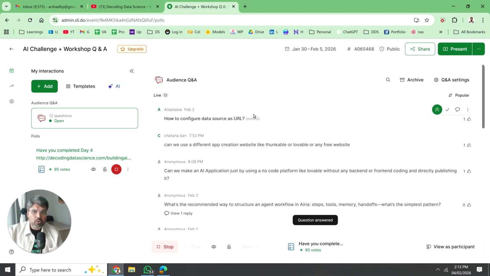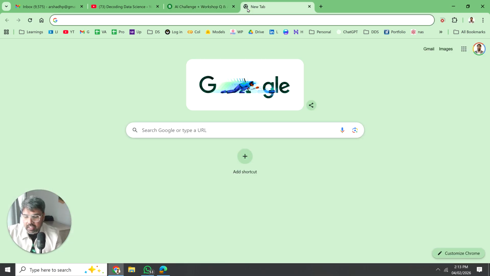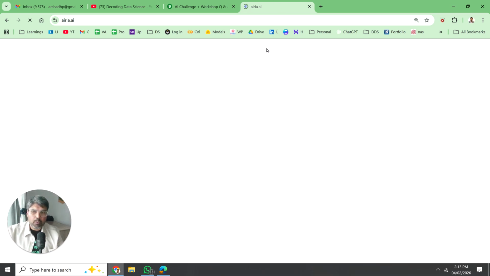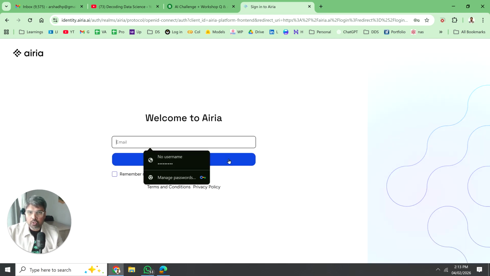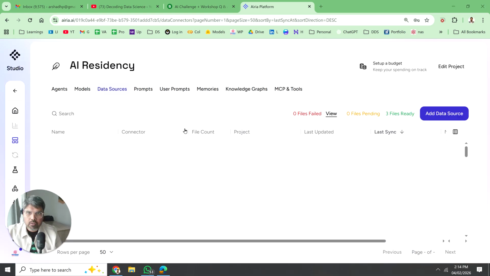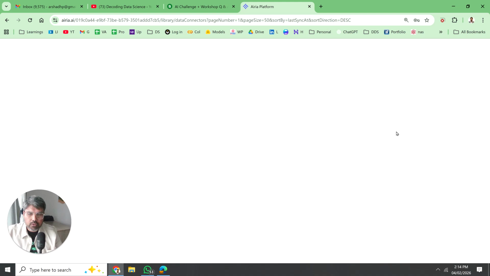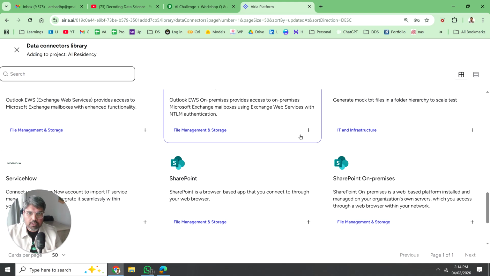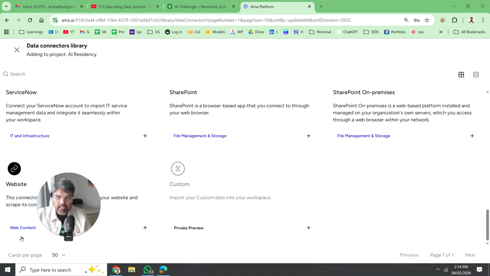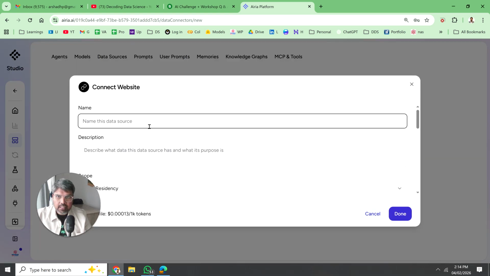How to configure a data source as a URL? There is an option. If you go to idea.ai, there is an option of adding the link and creating it into a data source. Let us just log in. Give me a second. If you go to data source, there is an option to add data source, and then you go to website, web content, and inside web content you can put, suppose I want Timeout Dubai.